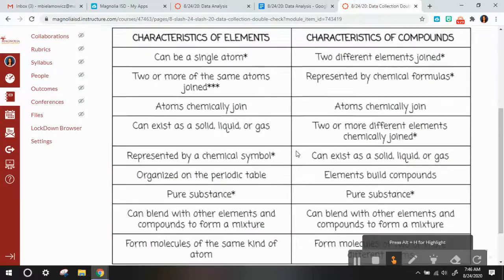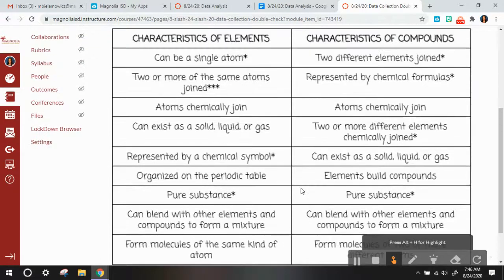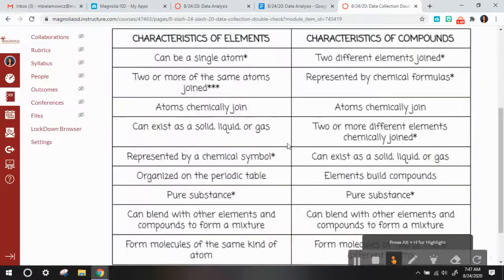That's important. And there's some other information in here, and you're more than welcome to add it. Like, I like that it says it's organized on the periodic table because I've seen the periodic table before. So I want to add that over here. I think that might be relevant. Organized on the periodic table. I think that might be important.